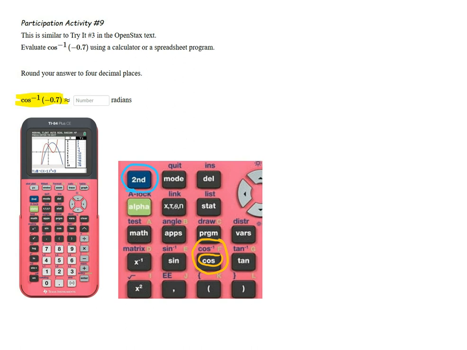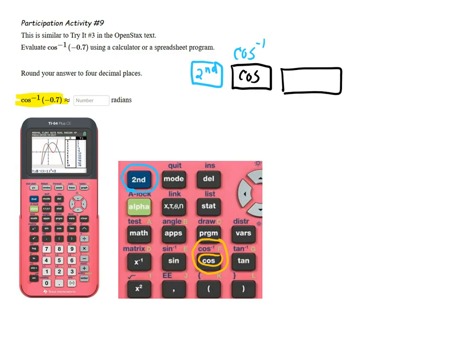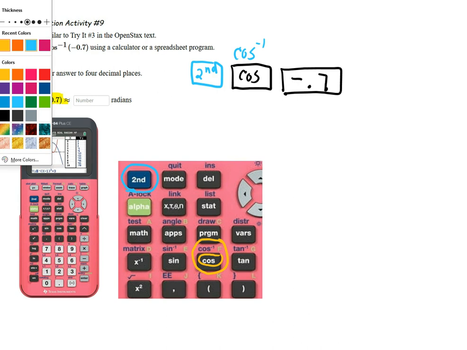So that's what we're going to have to do. We are going to have to hit your second button. Then you're going to come down and hit your cosine button so that it will calculate the inverse cosine, and then just tell it what you want, and our number is negative 0.7.